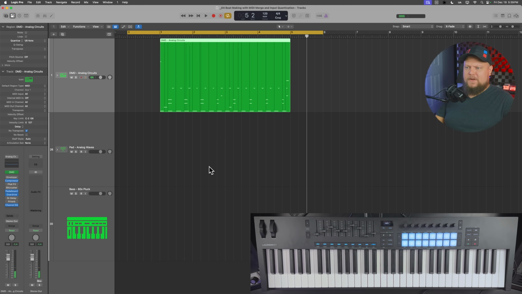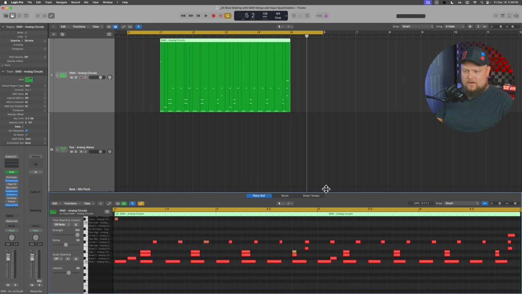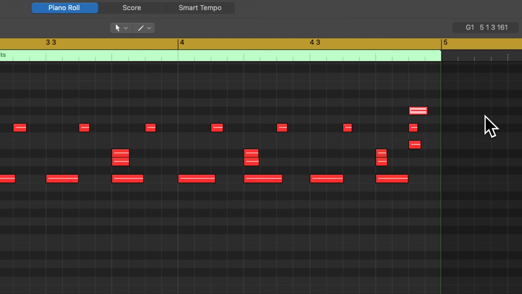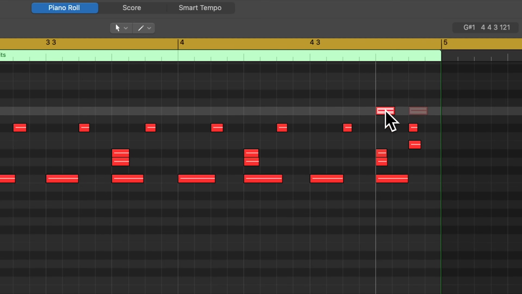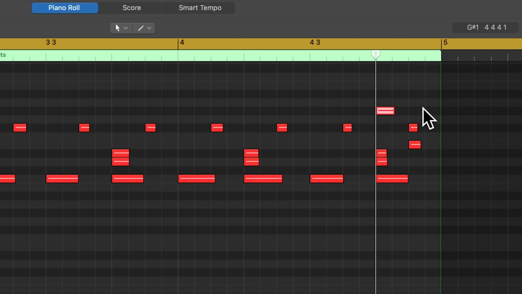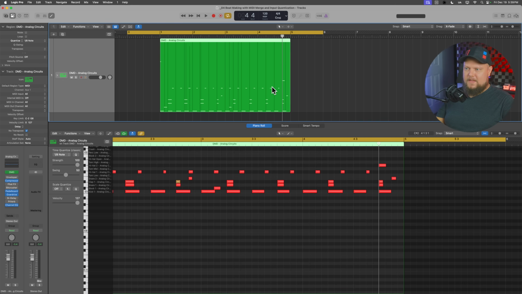And I added in an open hi-hat there, but I think I got it in the wrong place. So let's go into our piano roll editor here. There's that open hi-hat. Let's actually pull this forward to be right on the fourth beat. And then let's get rid of this closed hi-hat here as well. And so let's click on that MIDI region, hit Command U to set the cycle range around it, and give it a listen.